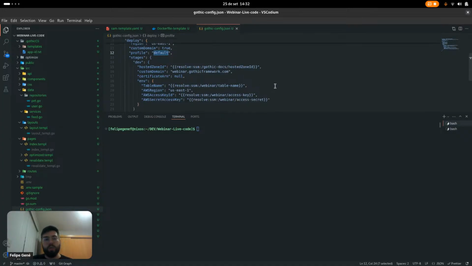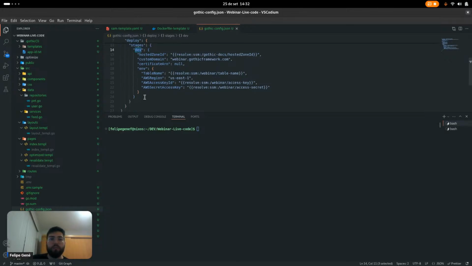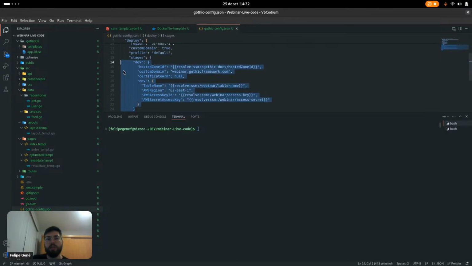Another cool thing is that you can have multi-stage deployments. For this simple example, we're just going to have the development environment, but we can definitely add more to this list right here and deploy the app. Okay, so here's the configuration for that specific environment.